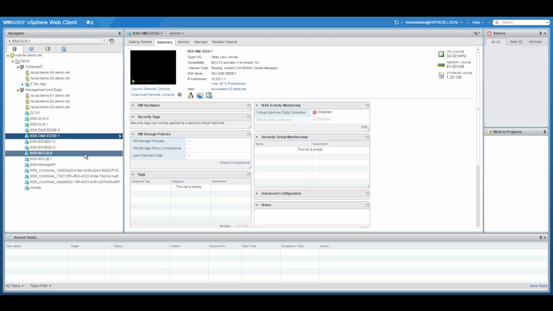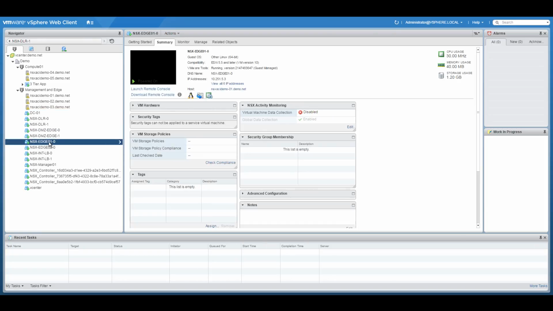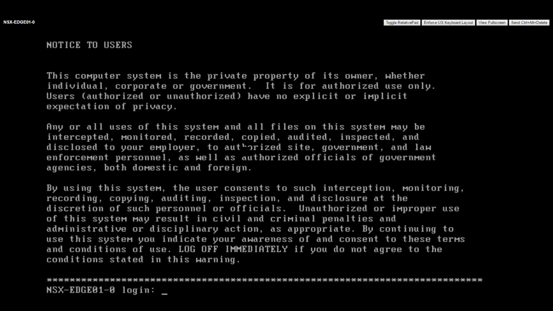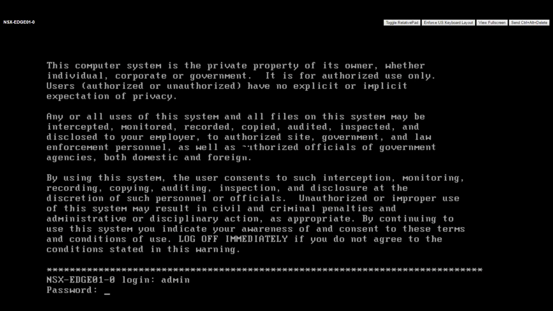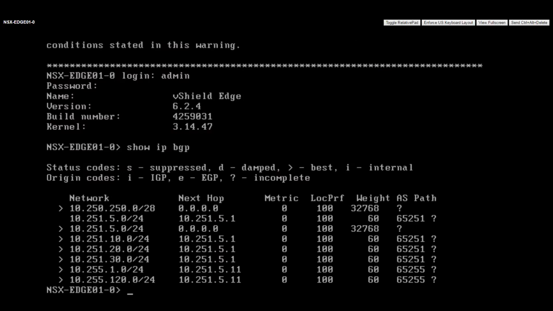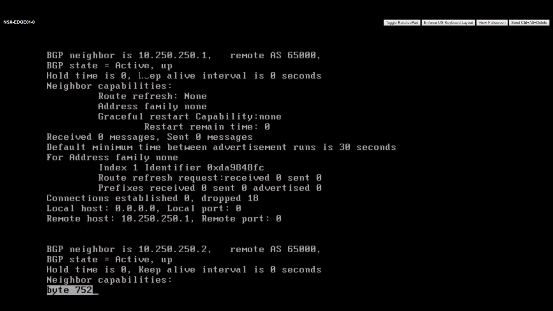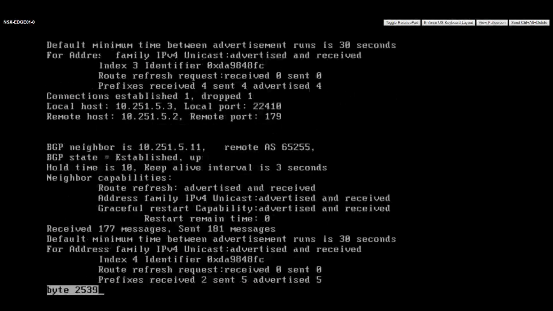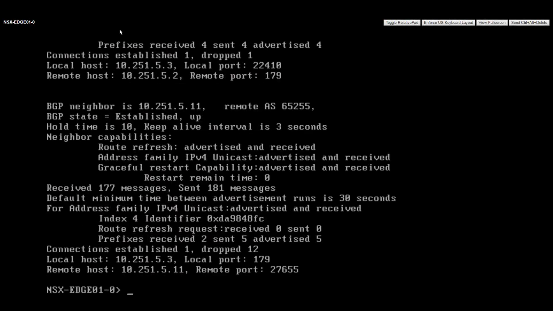I gotta check the actual edges and see why those sessions are not coming up with the internal network. Yeah, they're not coming up. So show IP BGP neighbors. Yeah, it's an active state. So I gotta check to see what's going on. Why is it in active state? So let me log into that core there real quick.